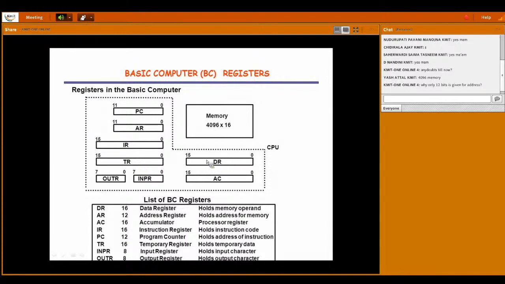Next one is the data register. It is again 16 bits in size. So what will be there in the data register? This will hold the memory operand. That means whenever anything is retrieved from the main memory, that data will be stored in the data register.